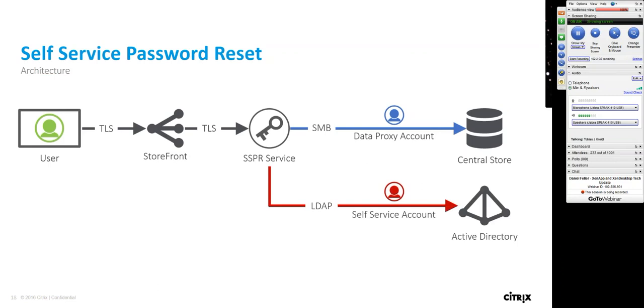The self-service password reset service also needs access to Active Directory because it has to unlock accounts as well as reset account passwords. For this, you're going to set up a different Active Directory account, the self-service account. Again, this is just another AD account that just has rights to do account unlocks and password changes. The SSPR service will then use that account to interact with Active Directory. So that's all there is to the self-service password reset component within the 7.11 release.